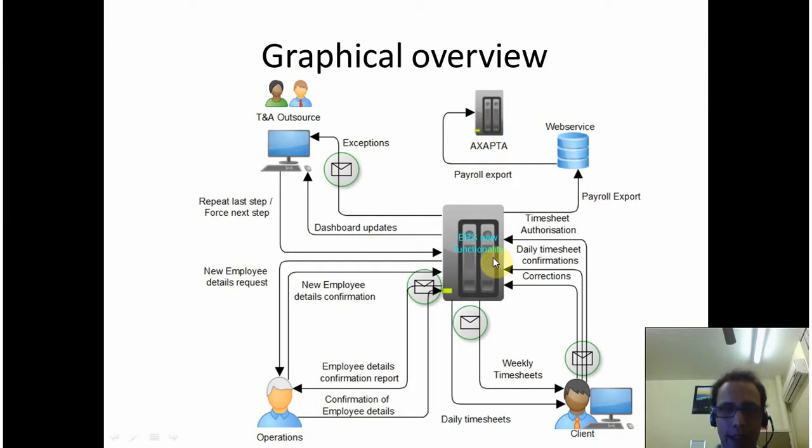The different role players in the workflows are obviously the system itself, and you'll see ERS right here. You'll see the TNA outsource, which is RPMs, RPCs. This could be you, this will be you in the beginning, while you're setting it up. You'll see the operations who have their role to play. You have the client, which sometimes will be operations depending on who authorizes timesheets. And as I've said, Exapta, and we'll look at this web service just now.